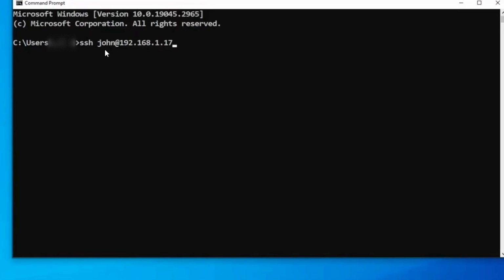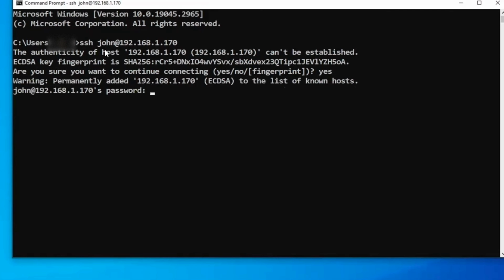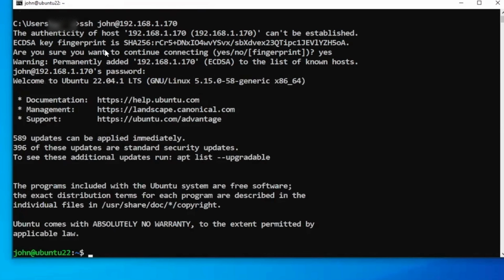When prompted, type yes to accept the security key. Then enter your Ubuntu password. Now we have successfully connected to the Ubuntu VM using SSH from the Windows PC. To confirm, let's check the IP address again inside the SSH session.